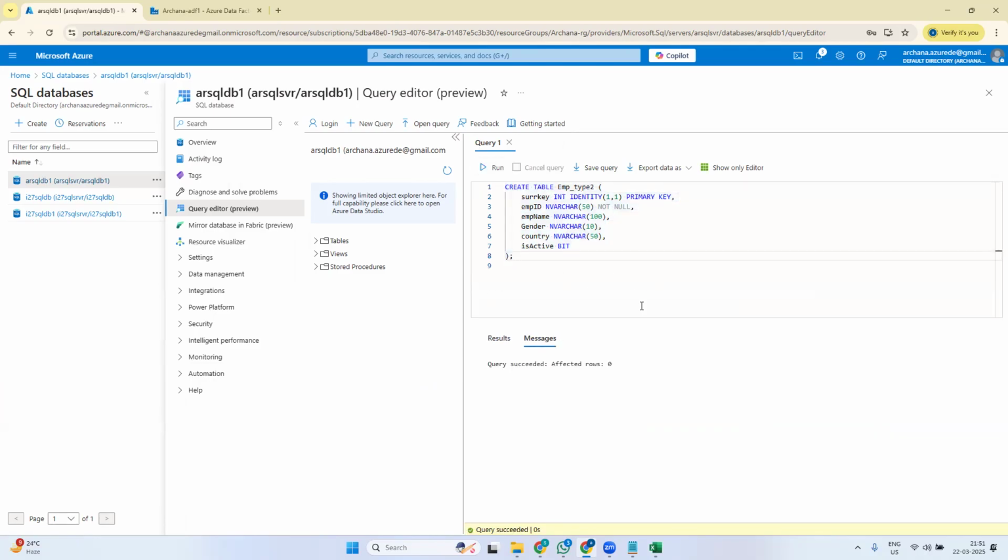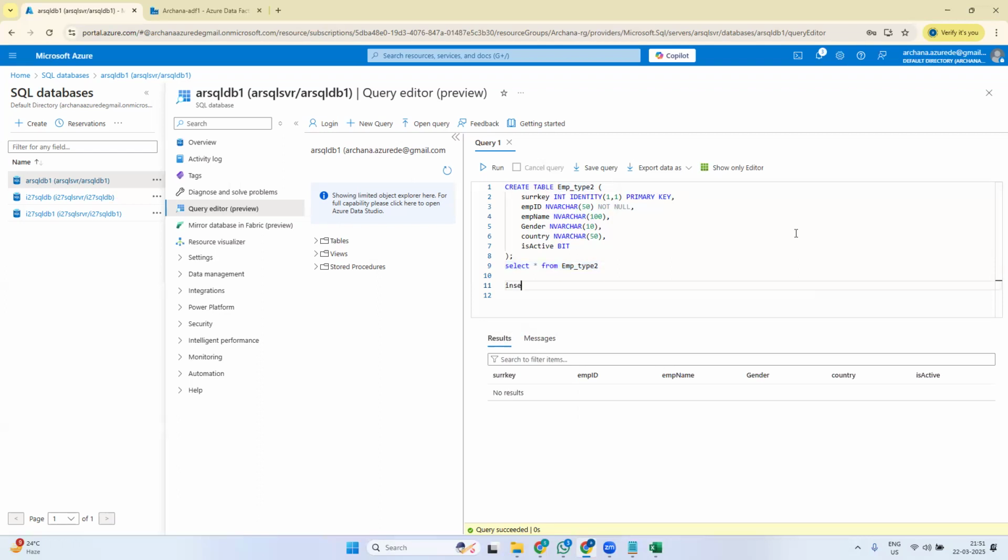So the table is created. We'll see whatever is there in the table. Select star from emp_type2. If you run this, there is no output, there is no entry. So now we'll put a value in this table also. Insert into emp_type2 values. What are the values? For the surrogate key, you don't have to give a value. It will automatically populate the surrogate key value. So we have to give it from employee ID.